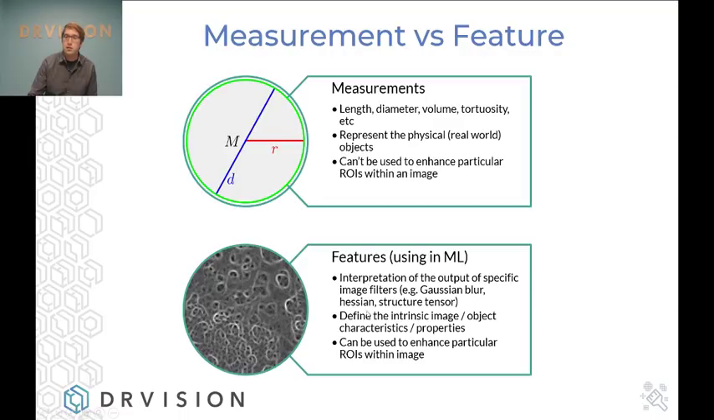An example of a feature could be a Gaussian blurring. For each pixel, or for the image, we're going to blur it with a Gaussian filter. And then at that pixel location, the result of the Gaussian blurring is the feature. These features describe either the intrinsic image properties or the object characteristics, etc. And these features can be used to enhance different regions of the image differently because they might respond differently in different places.